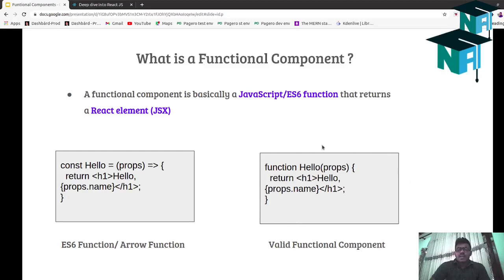Here I use the function keyword to create my hello component. I have used props as my parameter, so I can use it in my JavaScript XML code to denote my input parameters, using props.name for this example. I will discuss these props, or properties, in detail in the next slides.